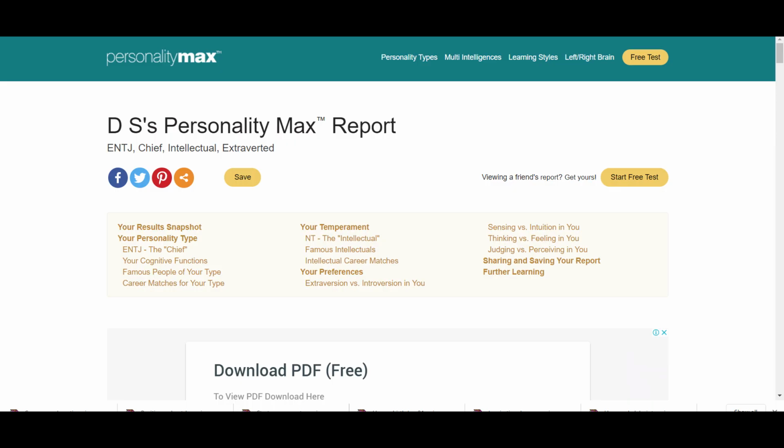So MBTI stands for Myers-Briggs Type Indicator. It is a type of personality test that you can find online. For beginners, you can actually go online for a free assessment. Usually you just need to answer about 70 odd questions. Then you will get an MBTI report which looks like this.